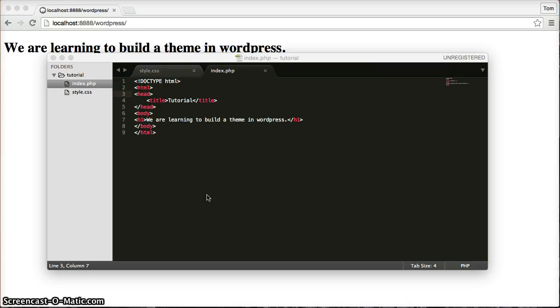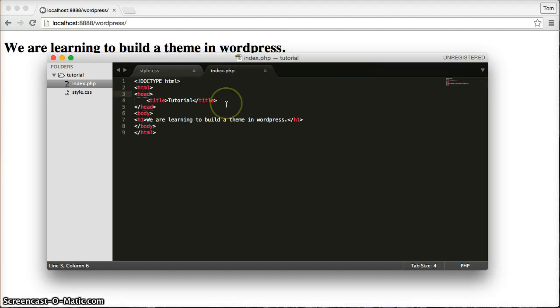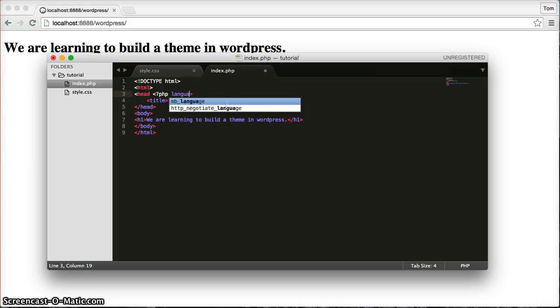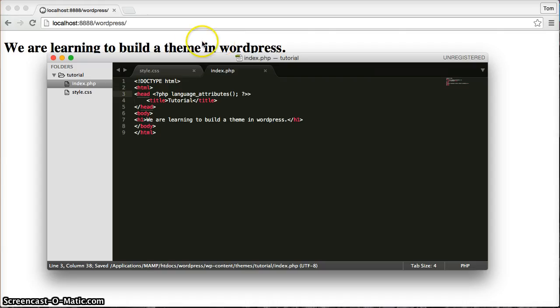So first one we're going to do is the PHP language attributes. This will tell your browser what language your website's in. So to do this, we're going to open PHP tags just like this, and we're going to tell it language attributes, and that doesn't take an argument, and we'll close out our PHP here. So what this does is it tells your browser that your website's in a certain language.